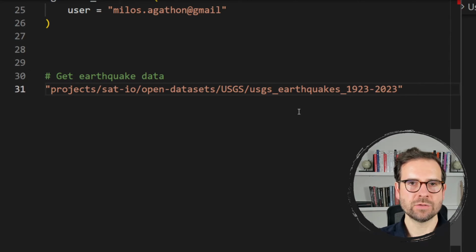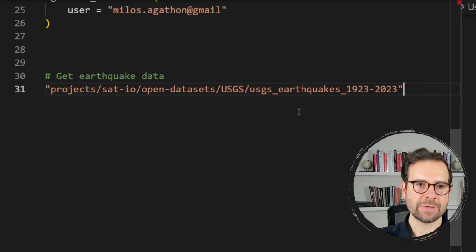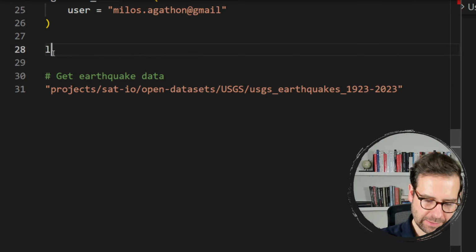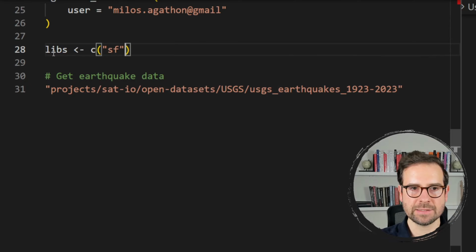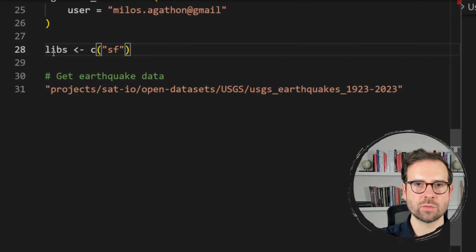But before I can do that, I would like to actually load all the libraries that we will need. So I need several libraries. So I'm going to define here as a list of libs, libraries that I need. So the first one is definitely the sf package. I would need this one because I would like to coerce this shapefile into an sf object so I can easily work with it in R.